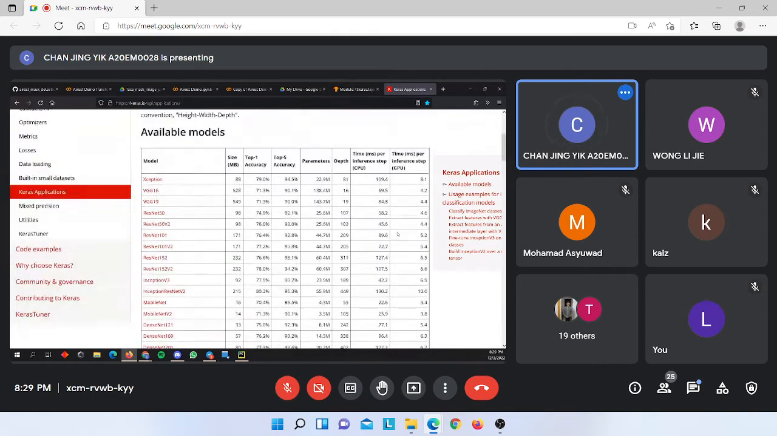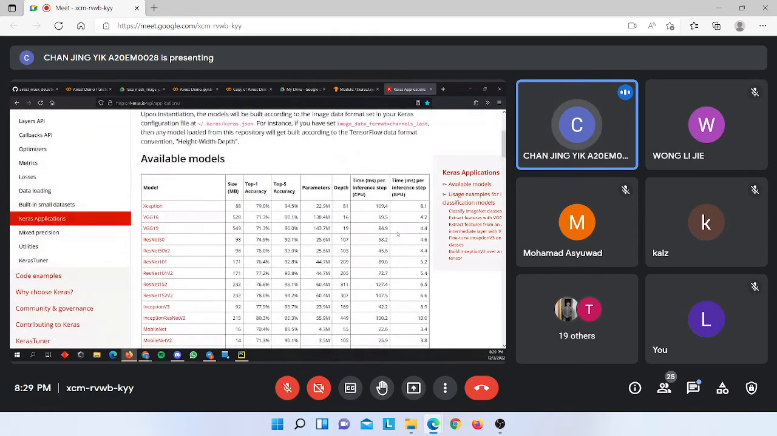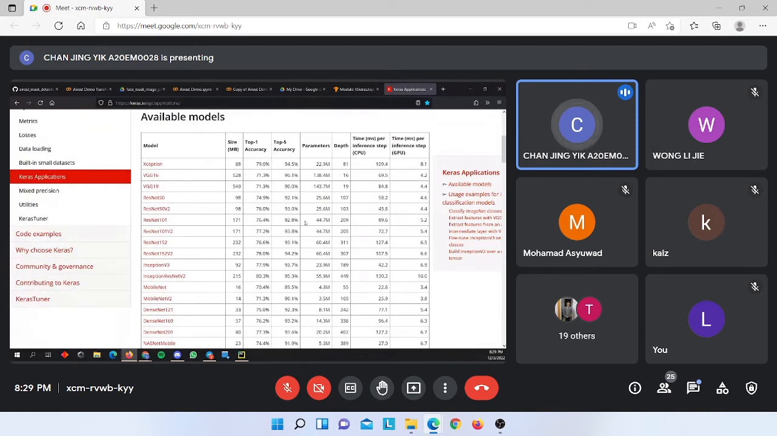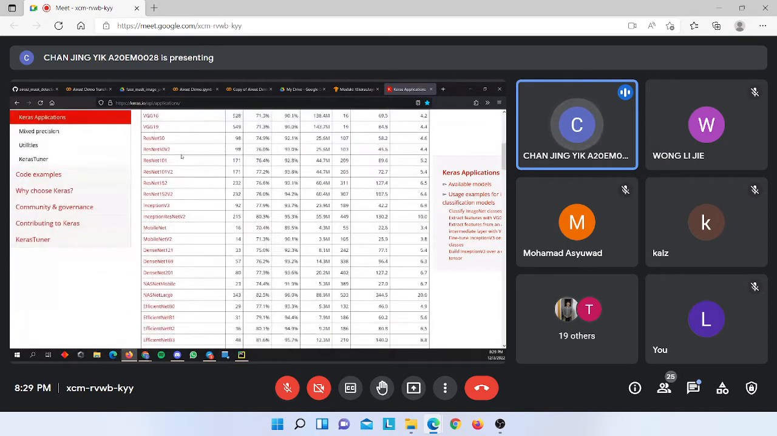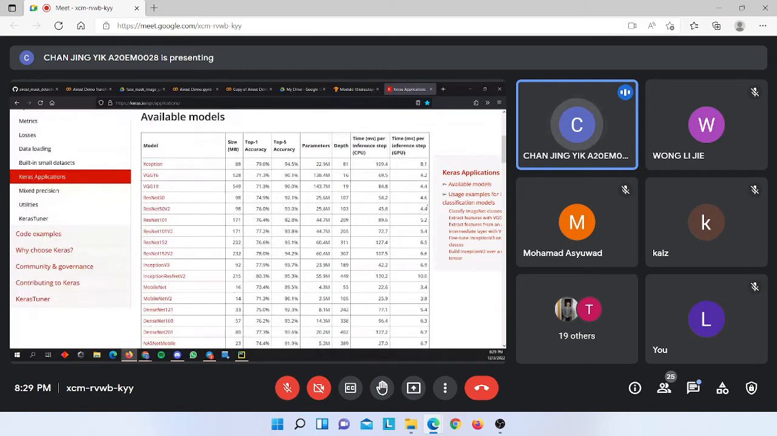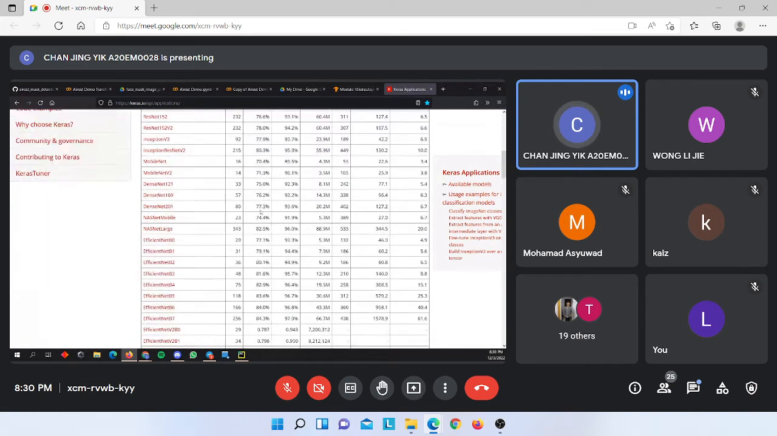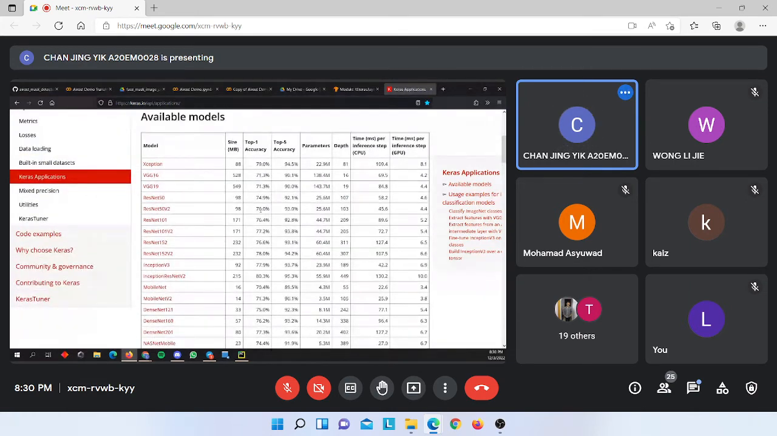It's not good. You want it to run as close to real time as possible. In this case, you can choose whatever model you want. I've chosen ResNet 50 V2, which is version two. All these models use different techniques to train their layers. For example, ResNet is called a residual network.